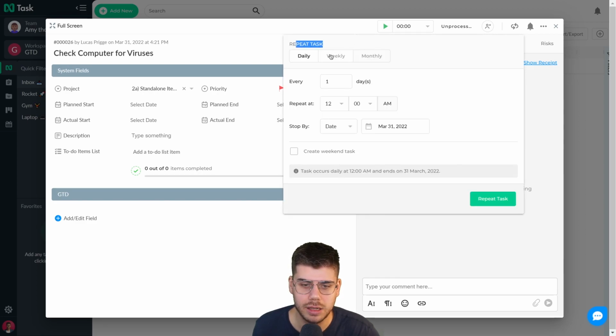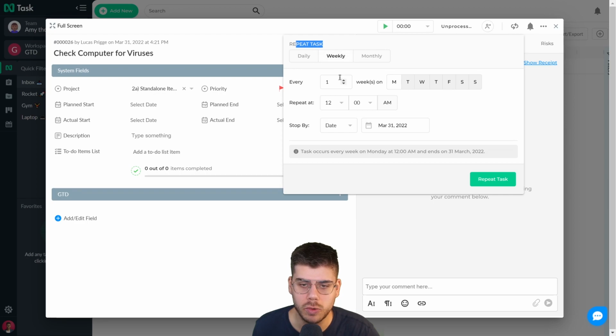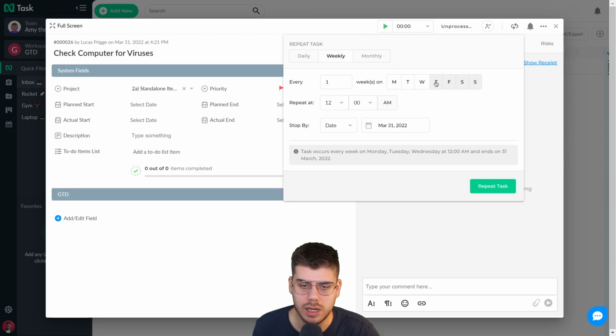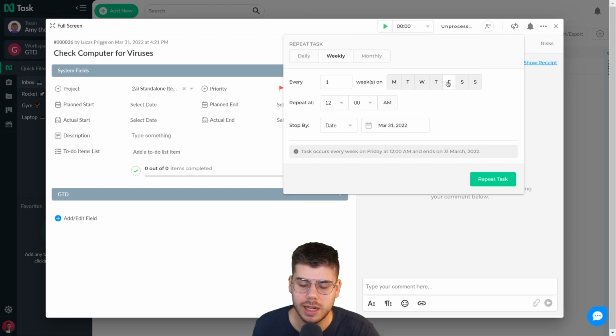Repeat task. Let's say we want to do this every week. We can select it down to the day. We can also select multiple days. So it's nice to have this level of flexibility here. Let's do this every Friday at 6 p.m.